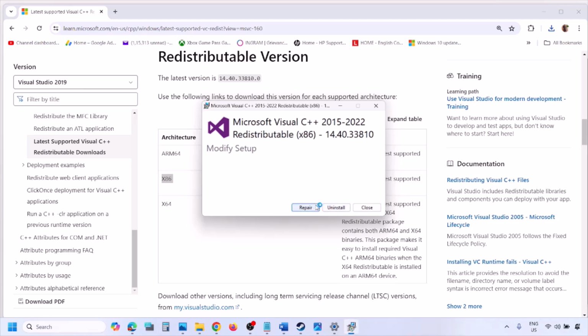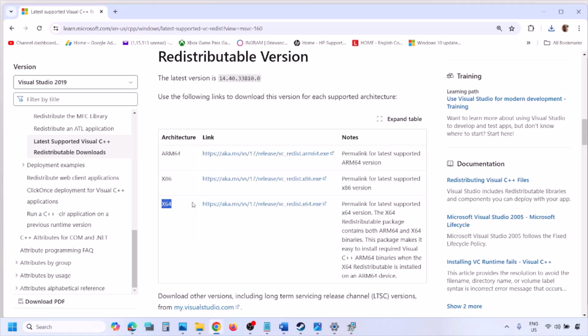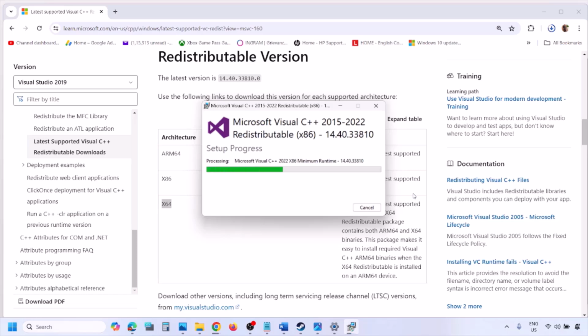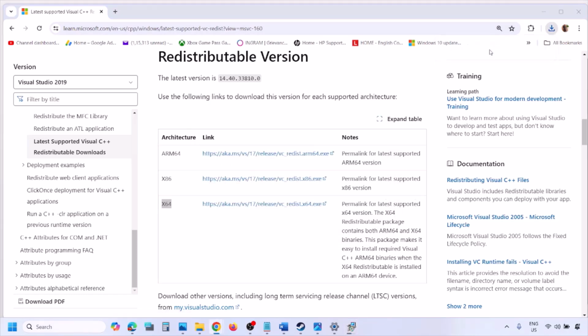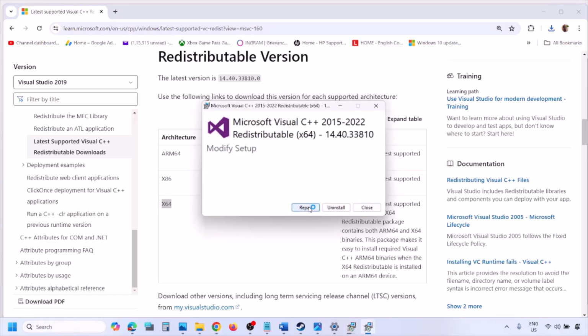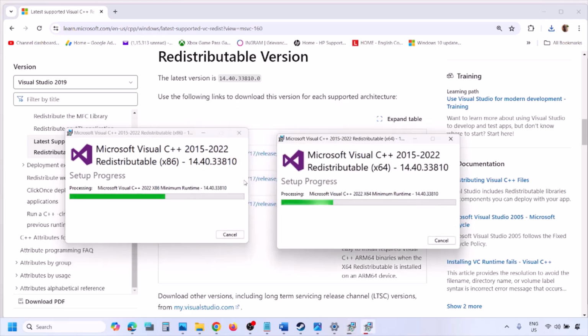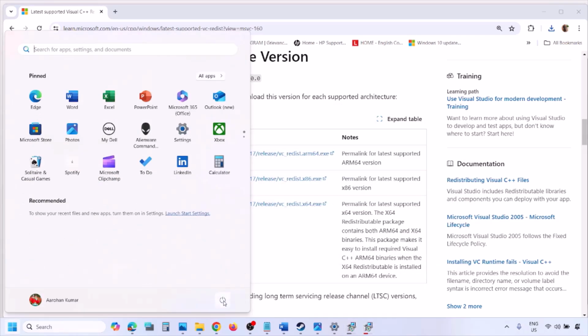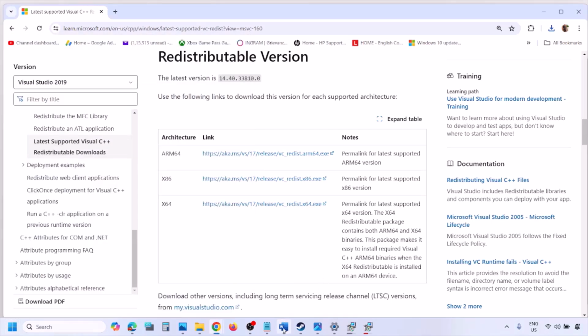Now if you see the repair option, click on repair. If you see the install option, click on install. Click on yes to allow. And then download this x64 file as well. Click on it. Again run this exe file. If you see the repair option, click on repair. If you see the install option, click on install. Click on yes to allow. And let the installation complete. Make sure both are installed. Once installed, then restart your computer. Restart is a must after this, and after the system restart you can launch the game and then check.